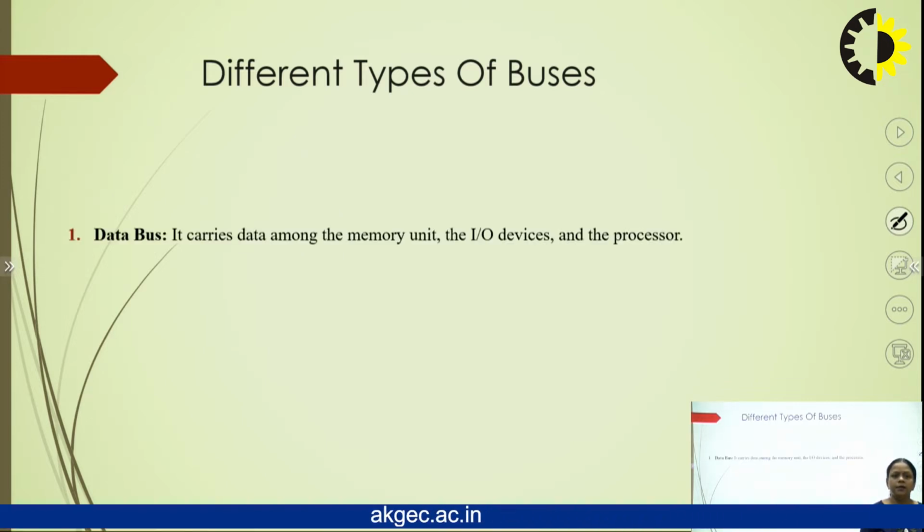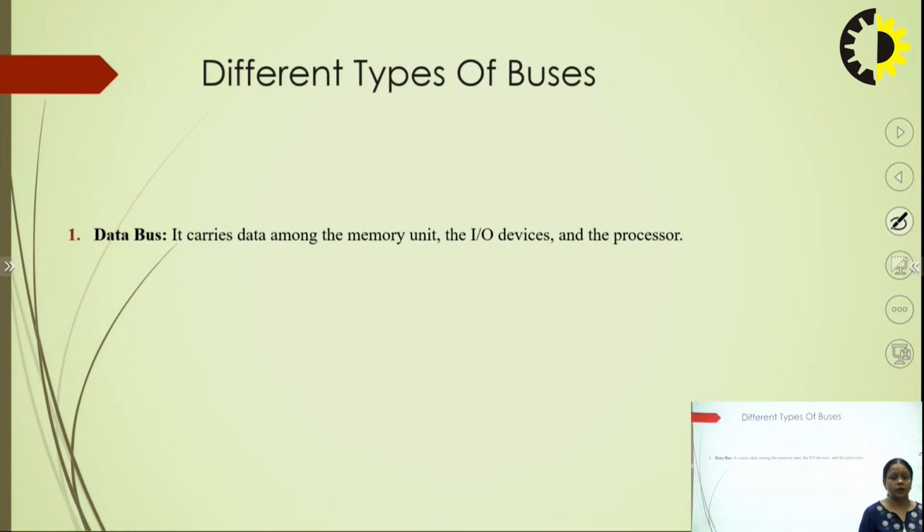Data bus. Data bus is required to send data between different devices like the memory unit, input output device, and processor. So we have data buses to send data from one device to another device. Data means what is stored in the memory. For example, this is your memory and A is your data, and to send this data from one device, for example memory, to CPU, we need data buses.